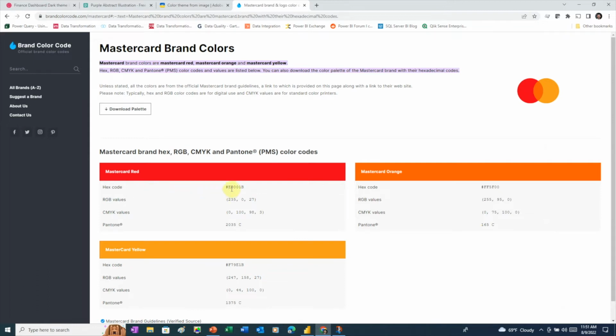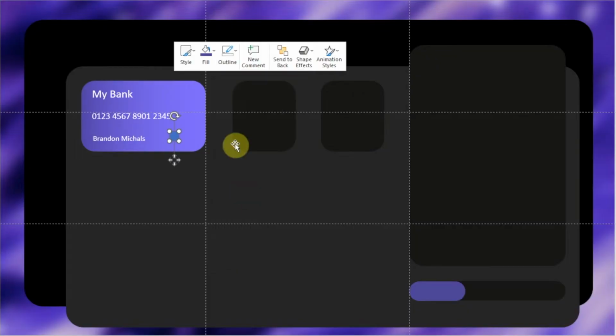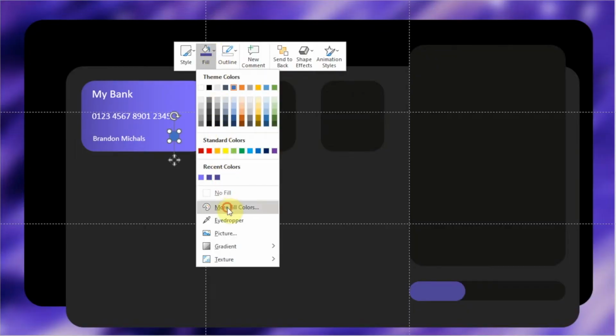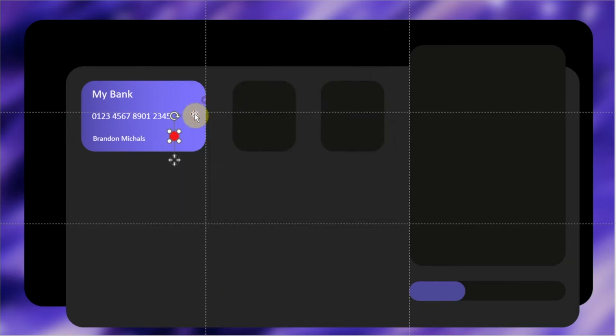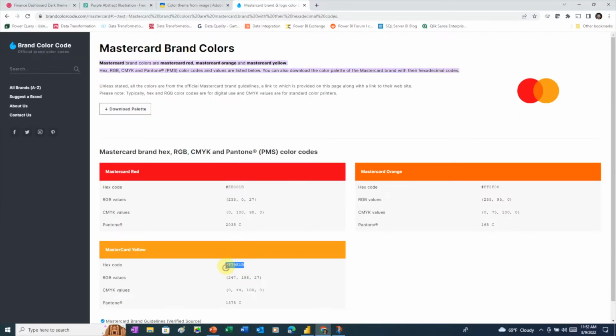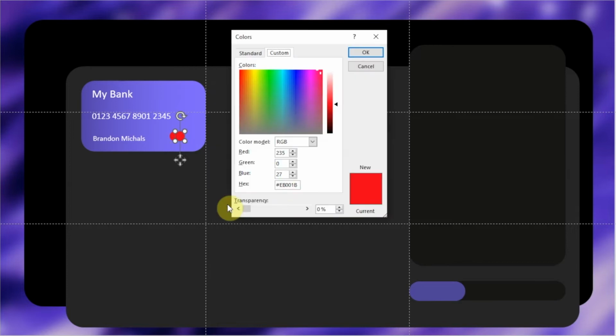I'll copy the color code for red first, then back in PowerPoint, right-click on the circle, and the same as before, go to Fill, then More Fill Colors, and paste in the color code. I'll copy-paste that circle, then go back and grab the color code, then go through the same steps again. Fill, More Fill Colors, and paste in the code.